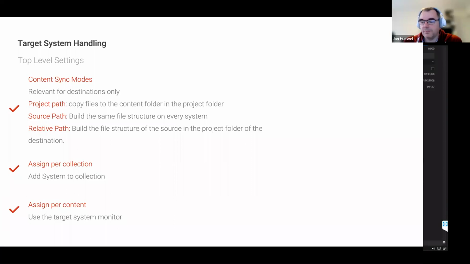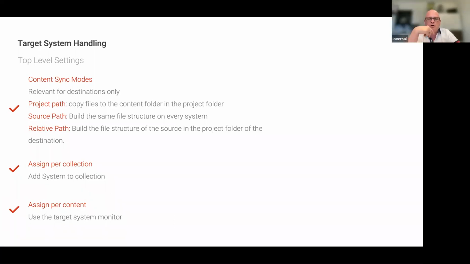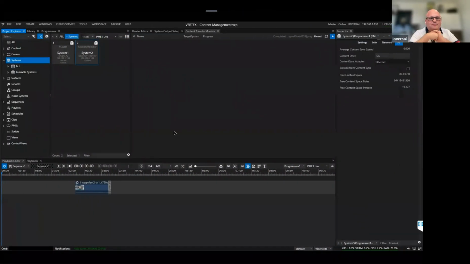And yeah, now the next step would be, now we've chosen, let's say, project path, and now we want to start to send content to certain systems, but we only want to send them to certain systems. And there's two ways of doing that, and that would be the next thing we would step into, which is assigning our target systems via collections or assigning them on the level of a content itself. There's even a third way.